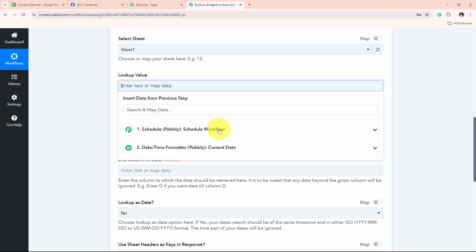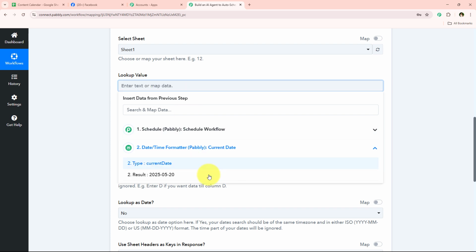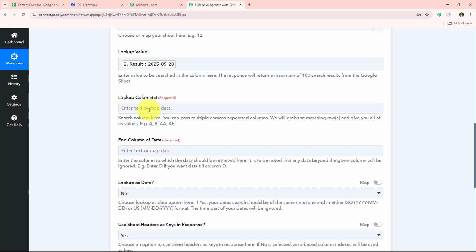And as you know, our previous steps were these steps where we selected schedule and date time formatter as a trigger and action application. So we are simply going to map the details from the response of these applications only. And as soon as we map these details, automatically my details will turn dynamic and change with every new response received. So over here, I'm just going to look for the current date, right? So I'm just going to enter the lookup value as the current date which we received from the response of our date time formatter.